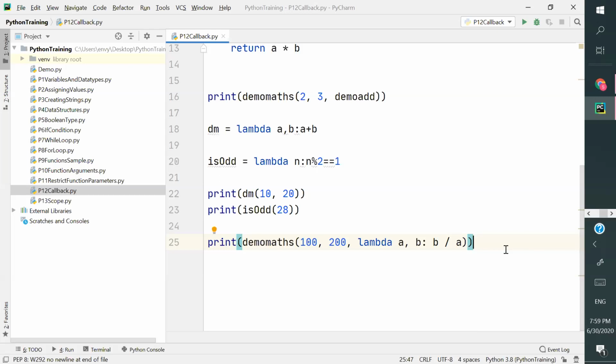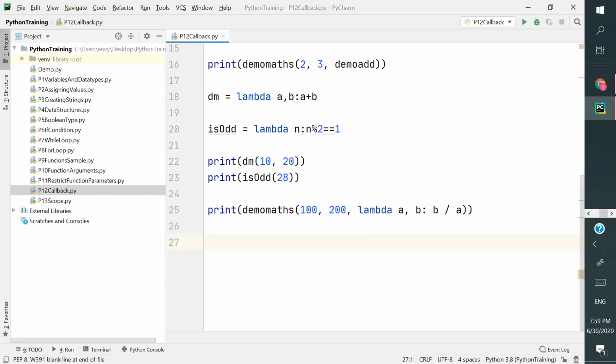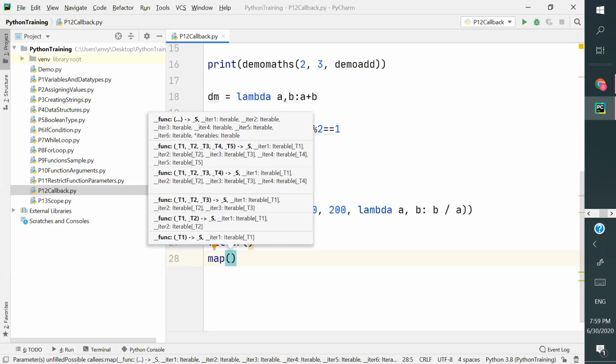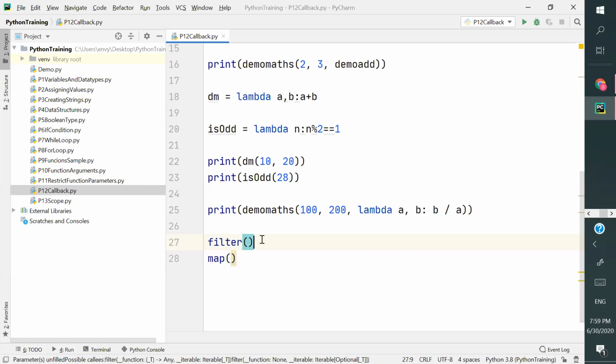So where else can you pass this lambda expression? We have some functions, the first one is filter, and map. These two are the famous functions, and reduce is also there. Reduce is coming from a different module, but for now we will discuss these two. So what is filter?